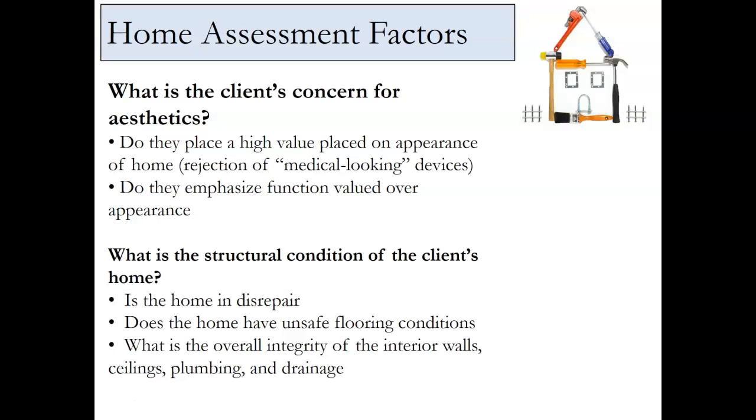Do they emphasize appearance more over function and safety? It can be a concern. Again, I kind of get the daughter involved. She really needs this. You don't want her to fall and break her hip, kind of thing.